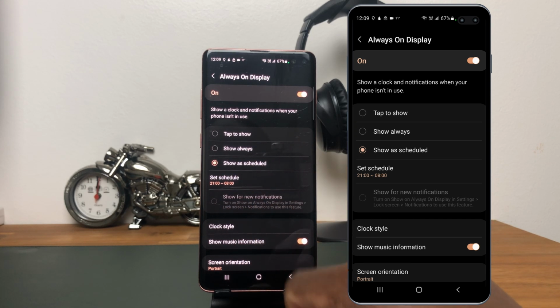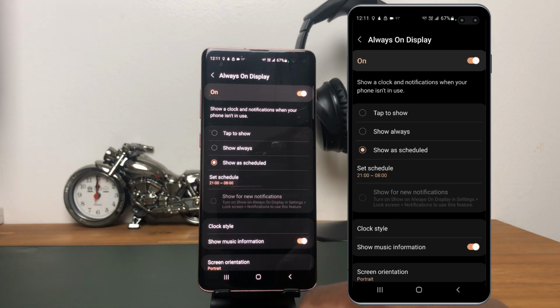And as I said before, mine is set from 9 p.m. to 8 o'clock in the morning the next day. So during this time, I have my always on display on and I don't have to unlock my phone to see the time or some notifications. So let me start explaining from the first option.